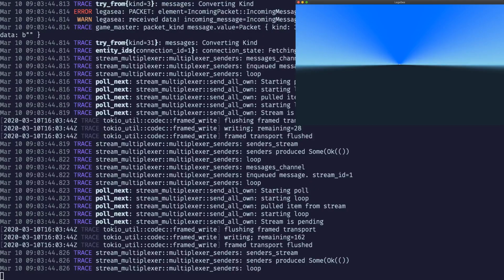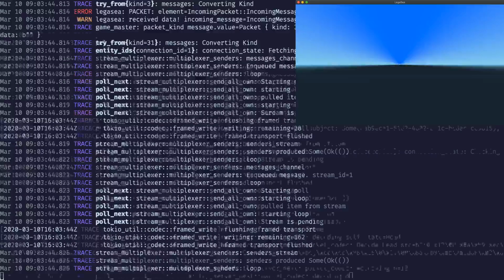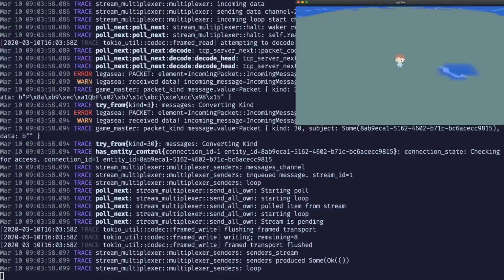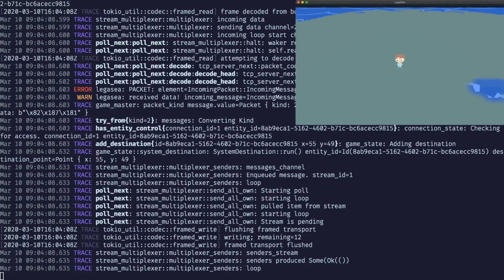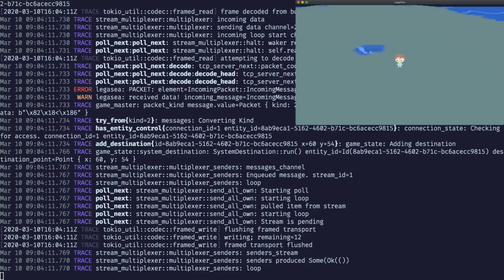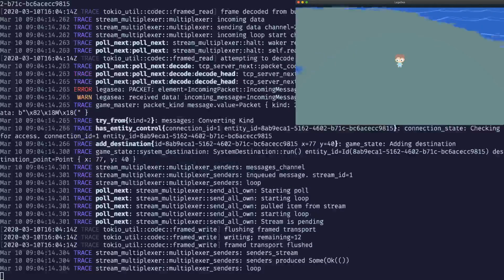Oh, I hit a breakpoint or something on the client. Oh, I hit an assert. Oh, I hit the socket close thing. But it's not really closed. So we can move around in the world again. Awesome.